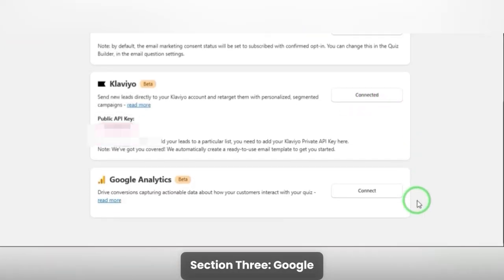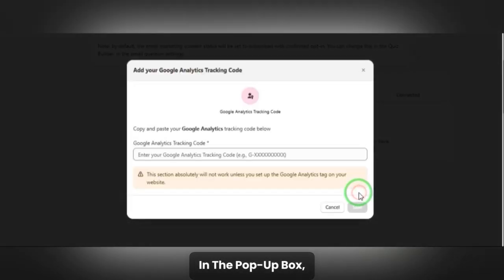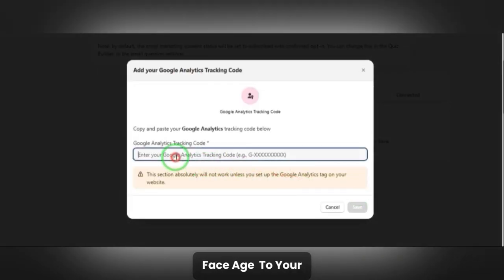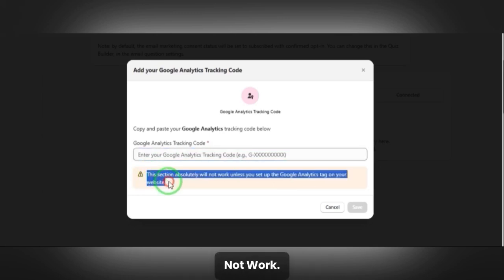Section 3. Google Analytics. To integrate FaceAge with Google Analytics, go to the integration page and click the third box. In the pop-up box, enter your G tag. This will connect FaceAge to your Google Analytics account. Make sure that the G tag is already implemented on your website. Without it, the integration will not work.